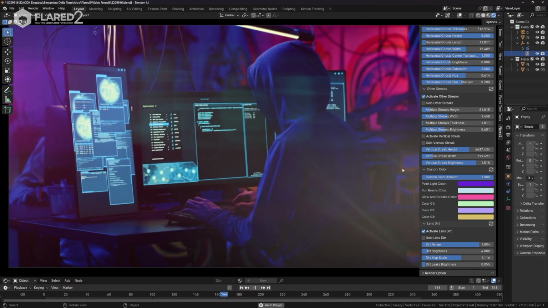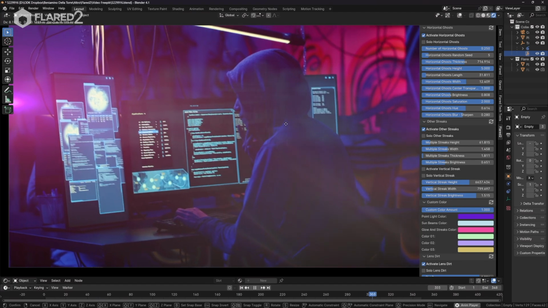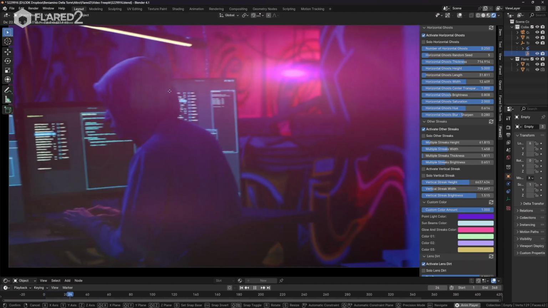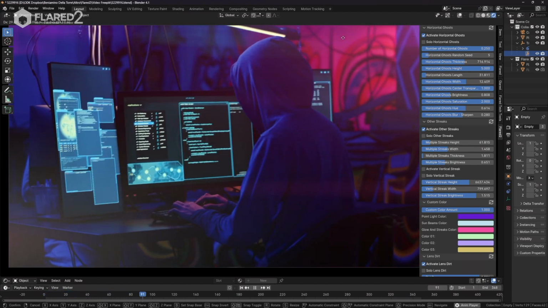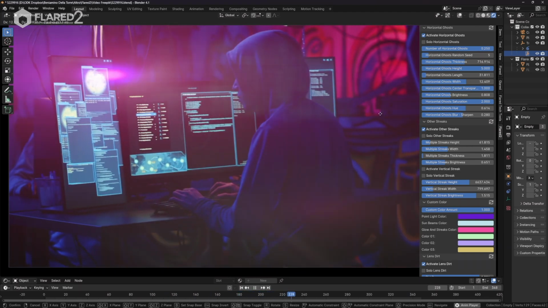Let's try moving the flare just to see what happens. I can bring it more into the scene. I can move it elsewhere. I can move it to the right side, projecting toward the left. Now it's a very particular and imaginative flare.